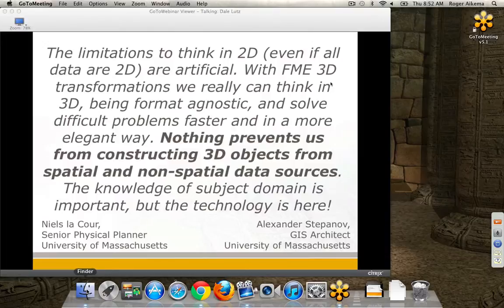Because all the stuff that Ulf showed and everything else, if you had unlimited time, you could write C++ code or Python code or whatever to do it, but Ulf would still be working on the first parts of the whole problem. He wouldn't be showing us results like this. Nothing prevents us from constructing 3D objects from spatial and non-spatial sources. And we saw that throughout the whole survey of things today. The knowledge of the subject domain is important, but the technology is there.